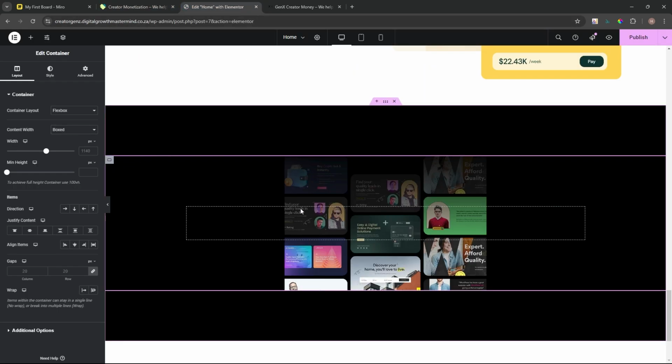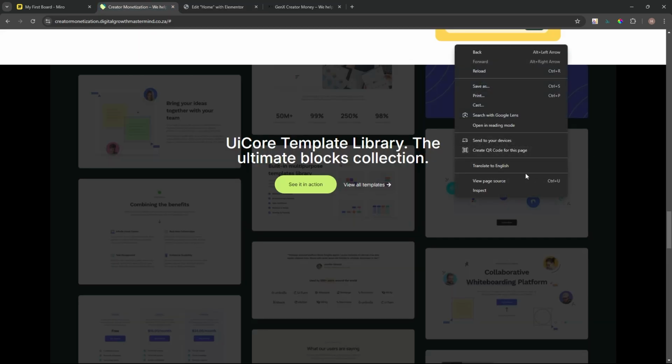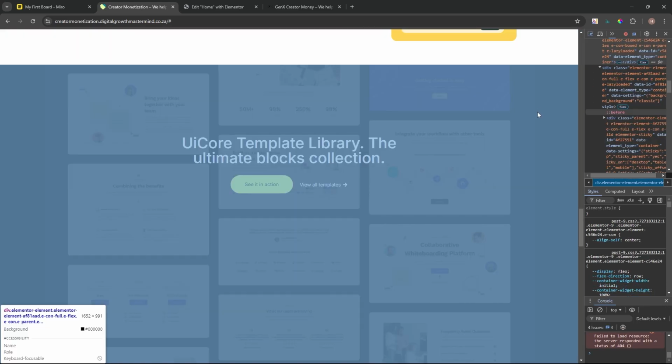Okay, let's see. How do we go about it? Full width. Okay, inspect tool quickly, because you're not a mafikizol. I'm not gonna move slow with you. So it's like full width, then there's this on top.